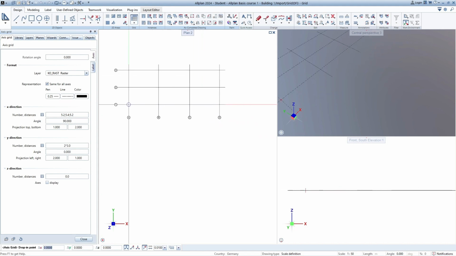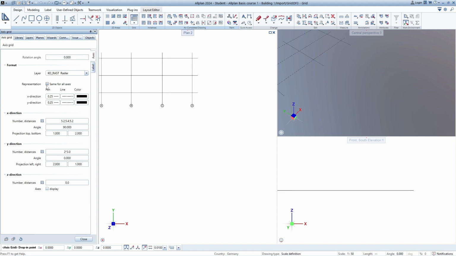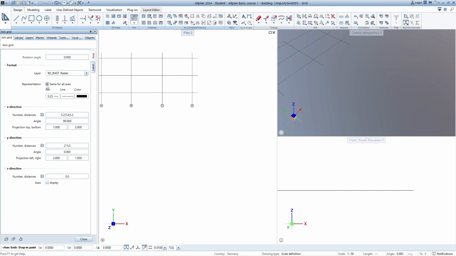We have the format. So we have the layer, which is set to raster, which is the German term for grid. And we have the representation. And the good thing is we can set a different representation for the lines of the X and Y direction, which we don't need as well. But I just wanted to give you the information that this is possible if this suits your workflow a little bit better. And now we have the X and Y direction and Z direction.